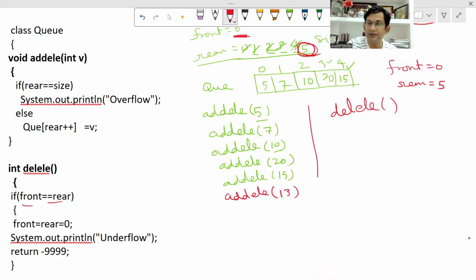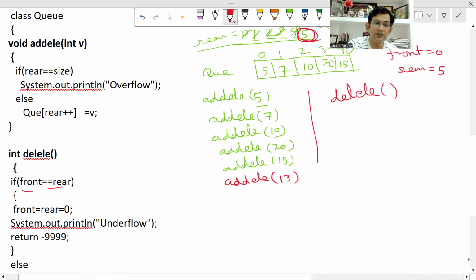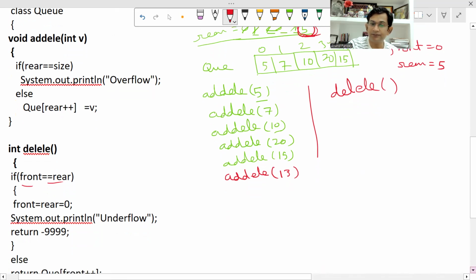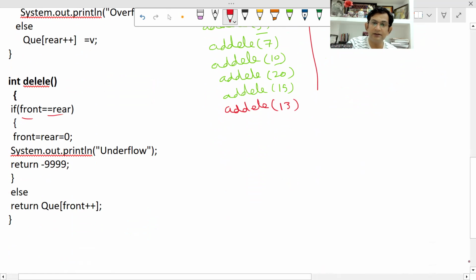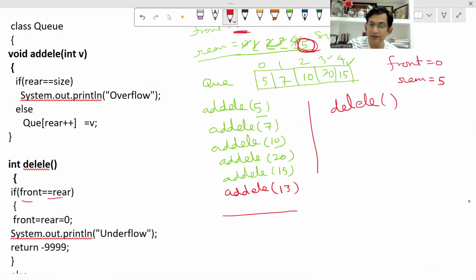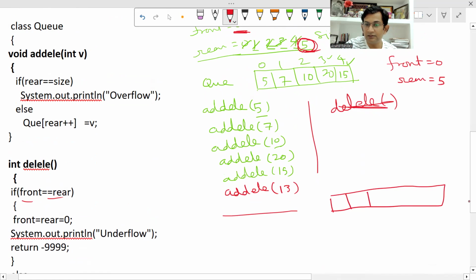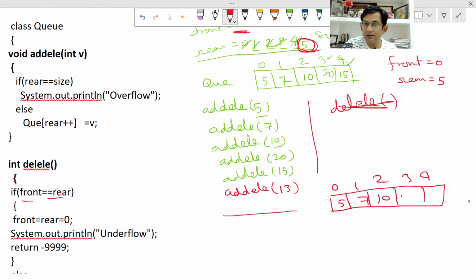Consider we are going to perform the first deletion operation. This condition is false, so it will go to else and it will return. Let me draw it again here. Everything I am going to show again. 0, 1, 2, 3, 4, 5 are the indices, and the elements are 7, 10, 20 and 15. After inserting these elements, the condition is front equal to 0 and rear equal to 5.